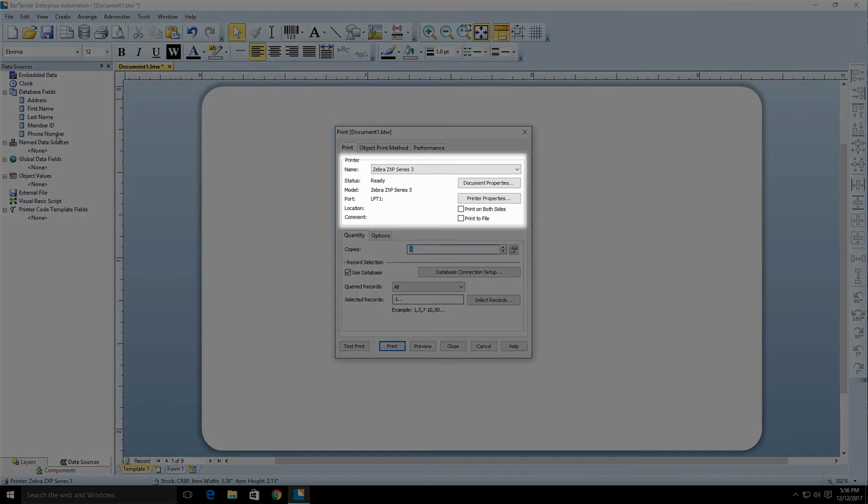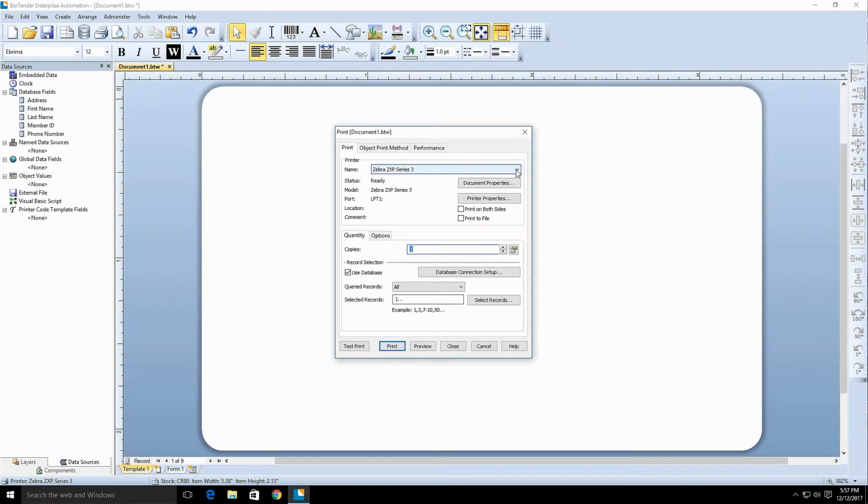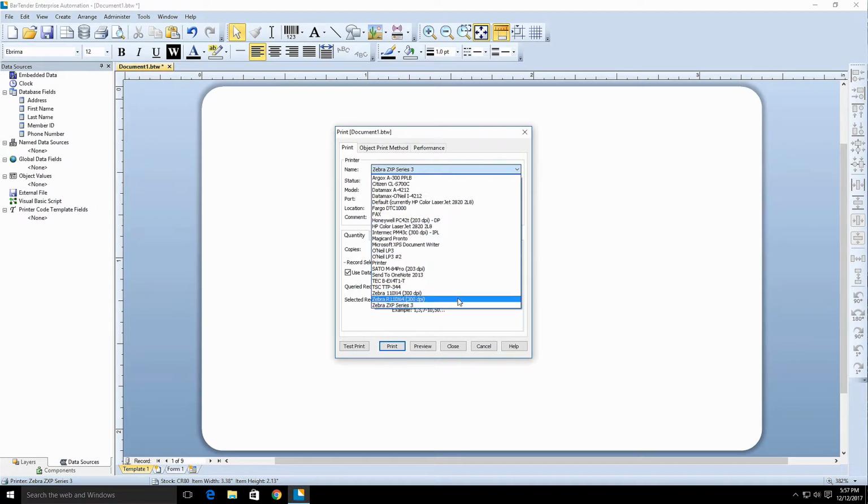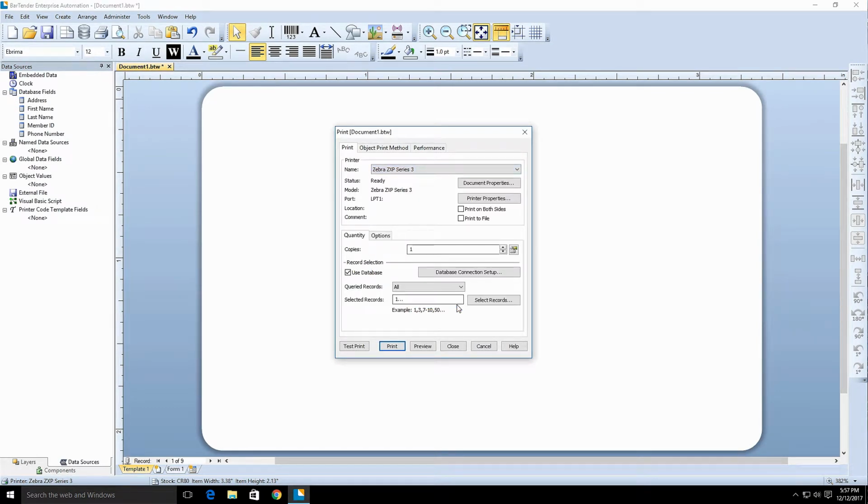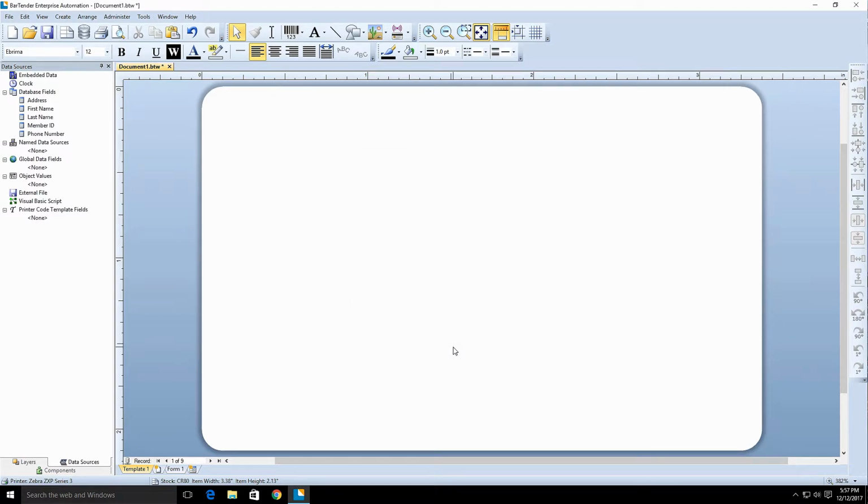In the Printer section of the Print tab, make sure that the correct magnetic stripe printer is selected before you get started. BarTender will know the different encoder capabilities of the printer, so the options BarTender presents you throughout the design process will be based on the printer's capabilities. Once you have selected the correct printer, close the Print dialog.